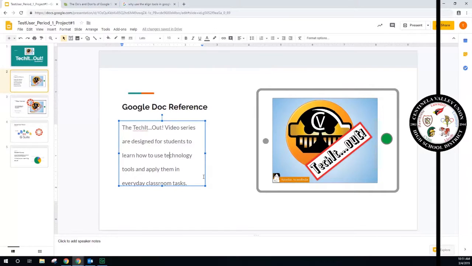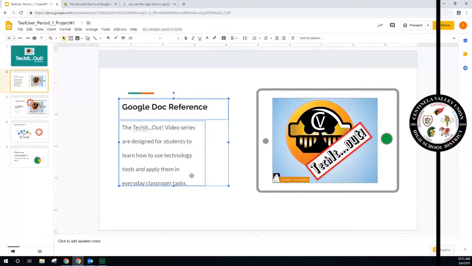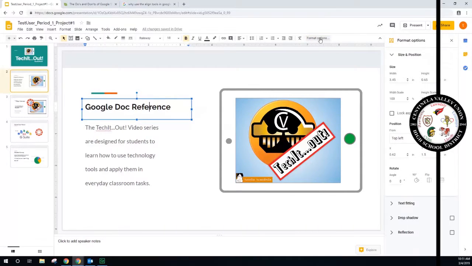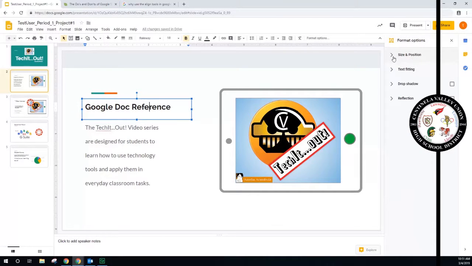The first thing that you'll need to do before you align is to check the width of the various objects within that slide. For example, this title on the top, it's a different width than the text paragraph on the bottom. To find out more about the width of the object, select the item, select Format Options, expand the option under the size and position.